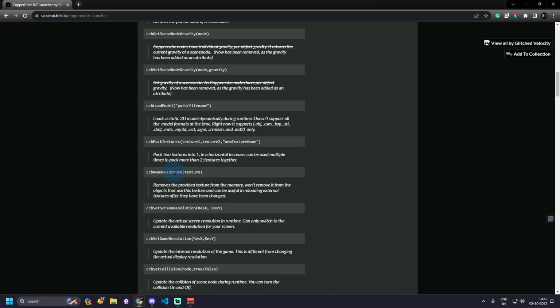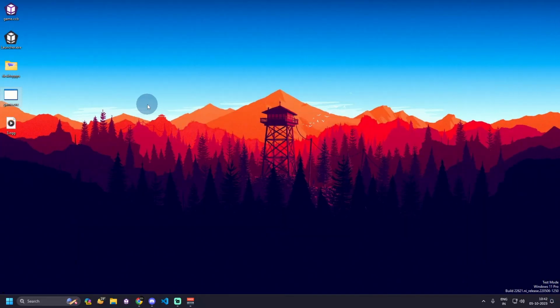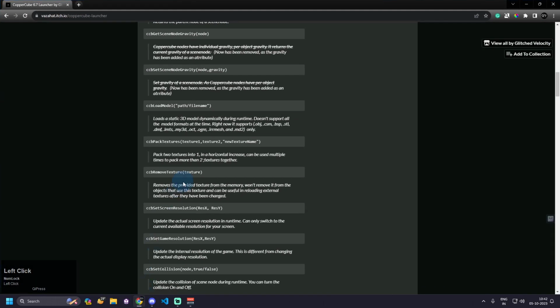Then we have another really awesome command here, CCB remove texture, and it is really helpful when you want to optimize or free some memory in your game. It will remove the textures completely from the game. Let's say you want to reload a texture. Right now, when you try to load a texture which has already been loaded into the game, and you changed it in your external file, then if you try the command to load the texture again, it won't load the texture from the directory or from your computer again. It will simply go to the memory and show you the same texture that was previously loaded.